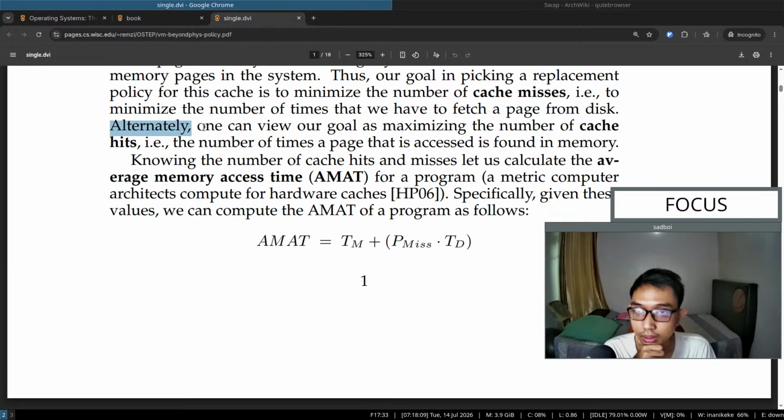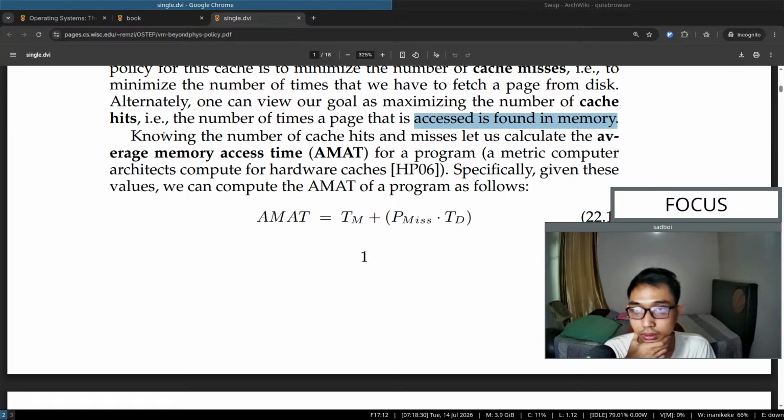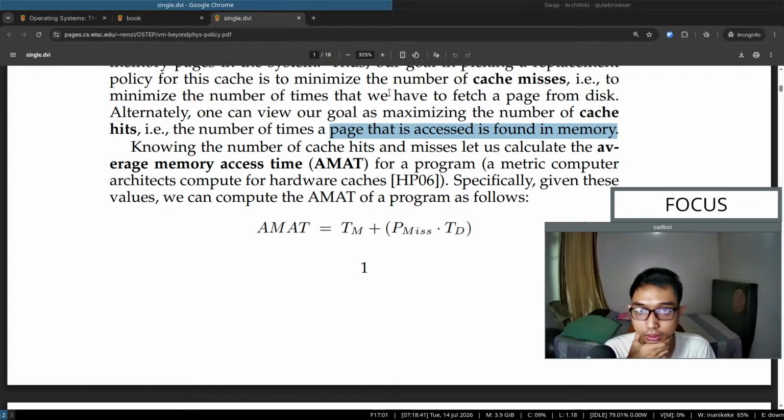Okay, alternately, one can view our goal as maximizing the number of cache hits, the number of times a page that is accessed is found in memory, right? So we are trying to maximize the number of times the page is found in memory instead of disk.